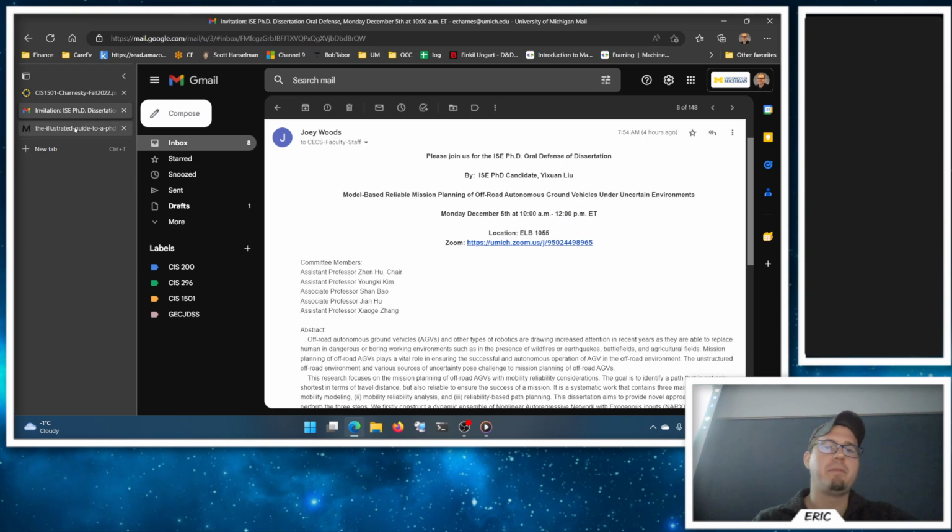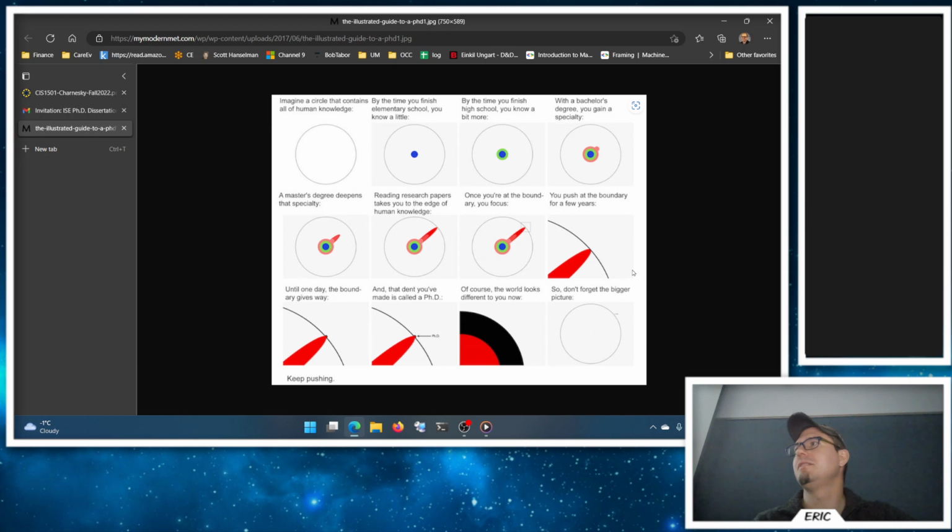So there's this really cool picture of what it's like doing a PhD. I thought this was pretty fun. If you had a circle of all human knowledge, by the time you're done with elementary school, you're the blue dot. By the time you're done with high school, you're probably around this green dot or so. You get a bachelor's degree with a certain specialty, you're this orange dot with kind of a bump on it. You get a master's degree, you bump out that orange, turning this little red arrow here. Then you start the tough stuff. Reading research papers takes you to the edge of human knowledge.